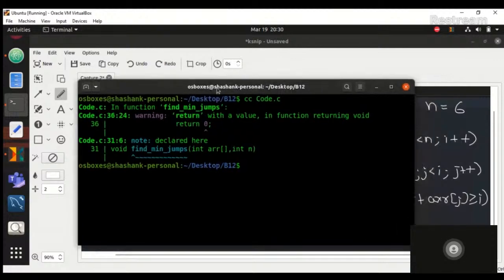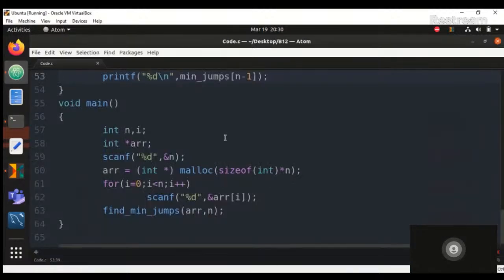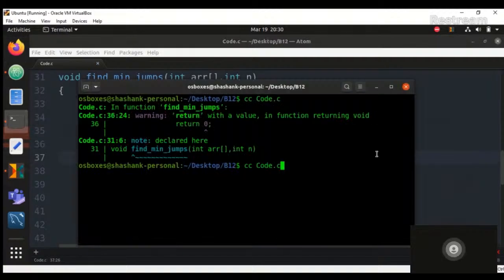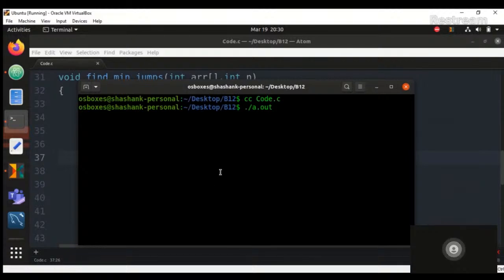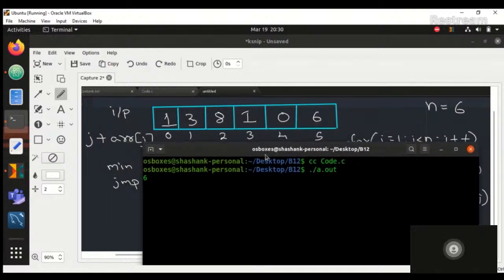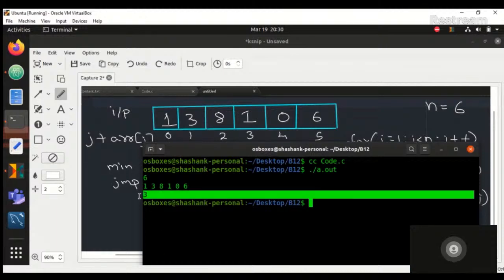I'm having one statement saying return 0. Okay, I'm not supposed to return 0. Instead, I'm supposed to print 0. So because this is a void, I'm supposed to print here, not return to main function. So I'll just print 0 instead here for this. Now let us give this a try. We got to solve our little error also. Let's run this. I'll give 6 as the values. Let's look at the 6 values we have here. That is 1 3 8 1 0 6. Now if you observe, 3 jumps are required minimum to reach the last index.